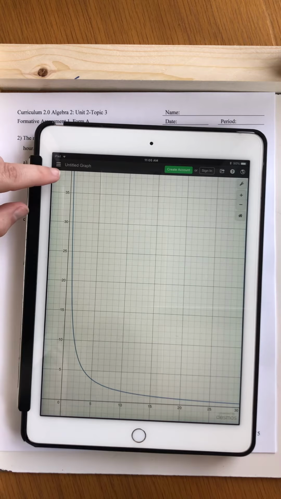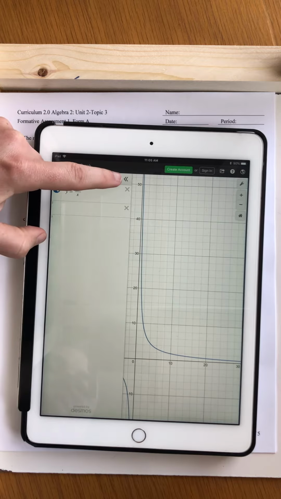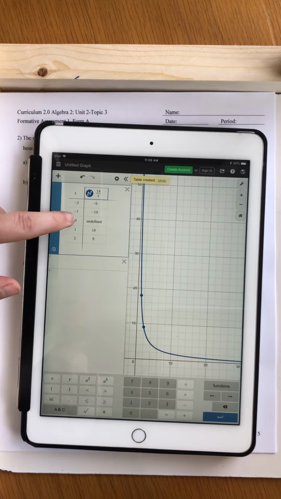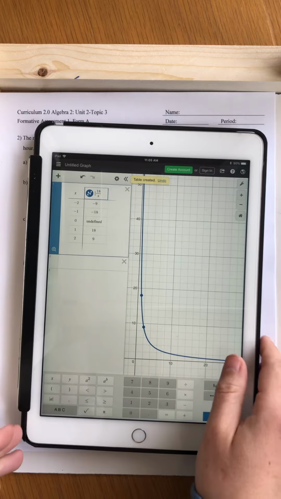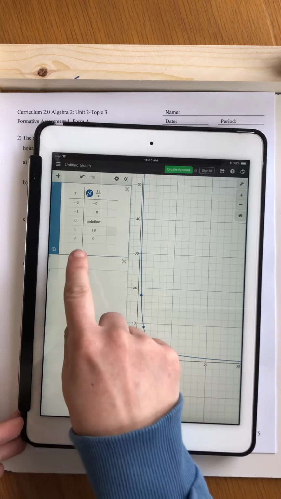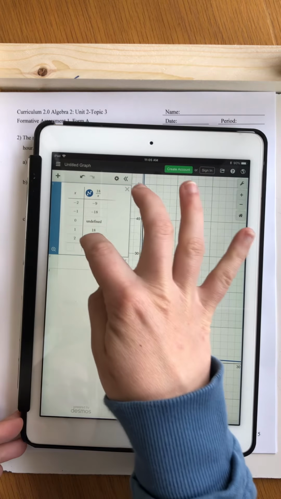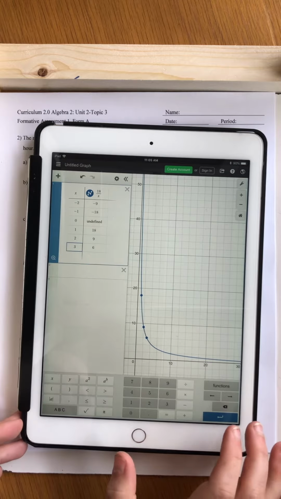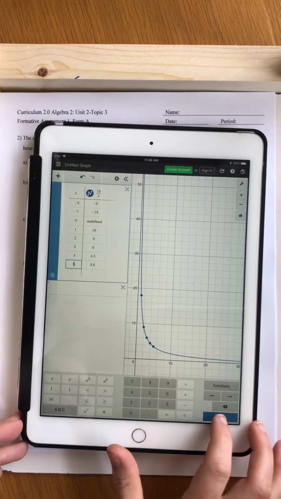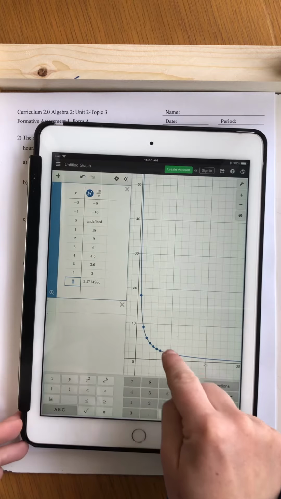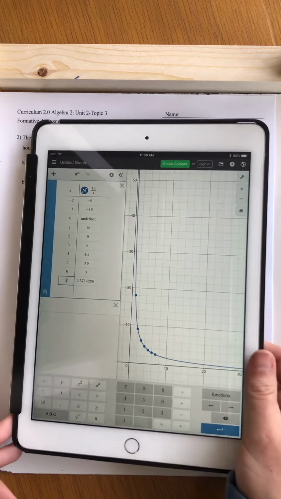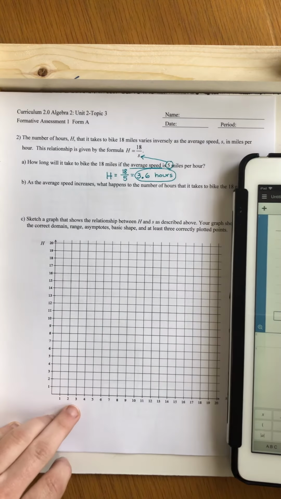So I think you can go to a table. So if you go to settings, you get a table here. And they only give us a couple numbers, but you can see that 1 is 18, 2 is 9. I can type in 3 is 6, 4 is 4.5, and you can keep going that way. It will plot all your points for you. And you're going to transfer those points to your graph.